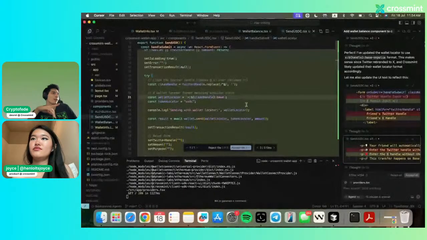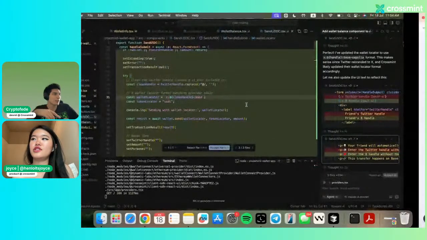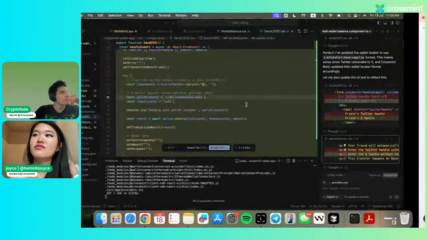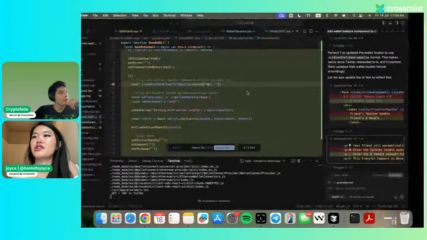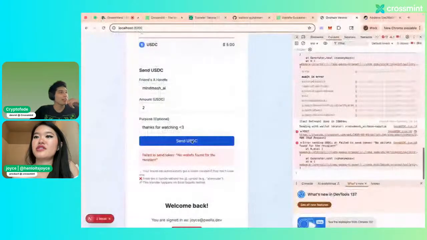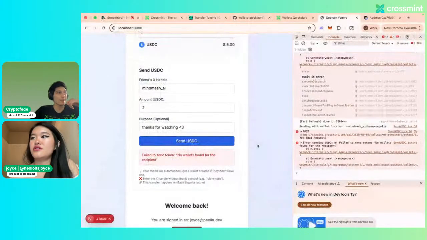Whoa, wait. What is that clean handle? Am I reading that right? No, it's so that if you put in an at sign or a space, it doesn't put that in. Maybe it's cleaning the underscore. Maybe not.